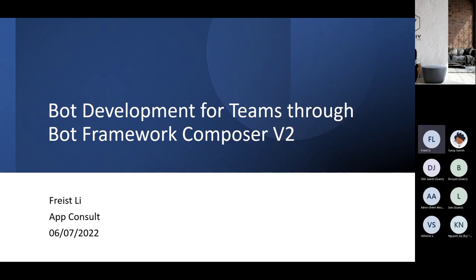Today I'd like to introduce how to use the Bot Framework Composer version 2 to create the bot as a pro dev for the Teams channel.